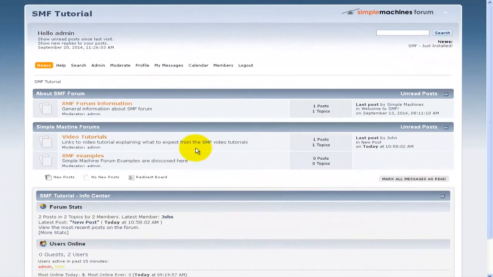Alright, so I'm back to my admin page, and I've adjusted my forums a bit. I have two different categories. I have the About Simple Machine Forum category, with information about this forum in general, and then a new category, Simple Machine Forum, which has two boards in it. So it looks a bit more like a normal forum you are used to, and now we'll see what we can do with the actual message boards themselves.